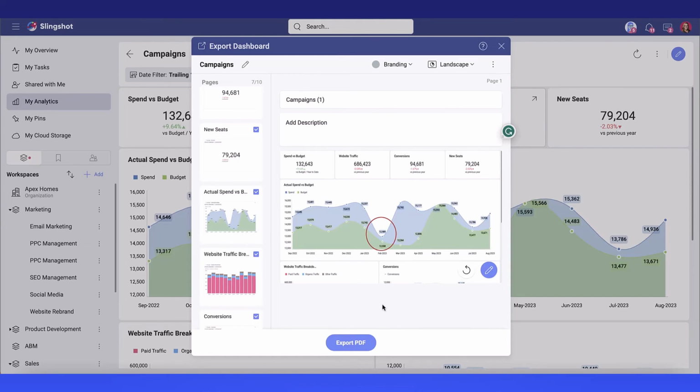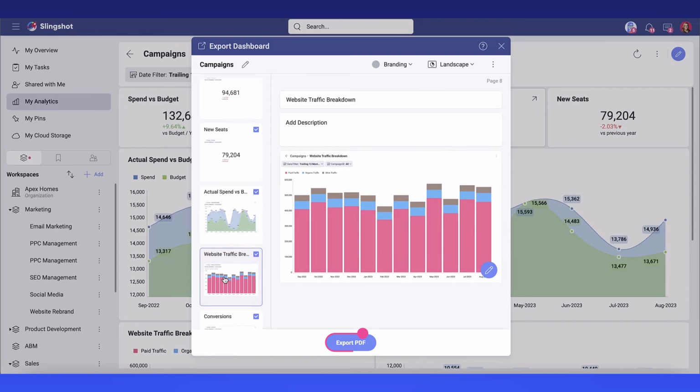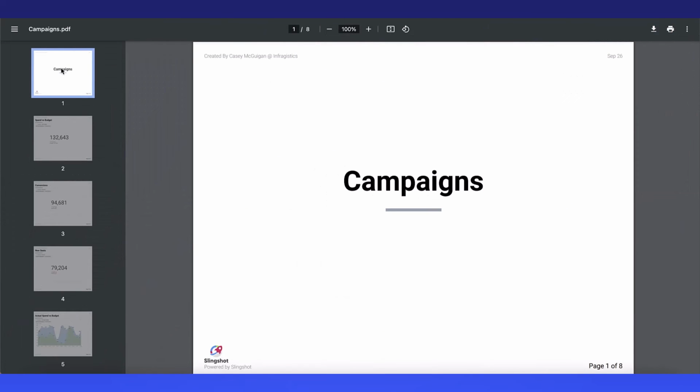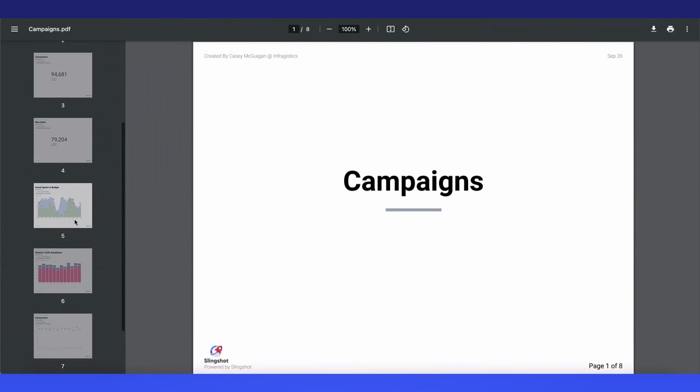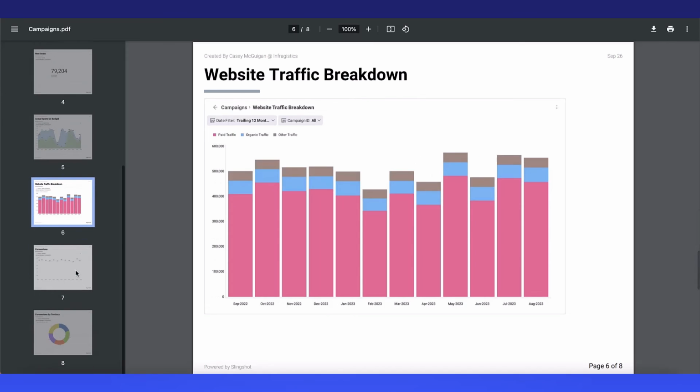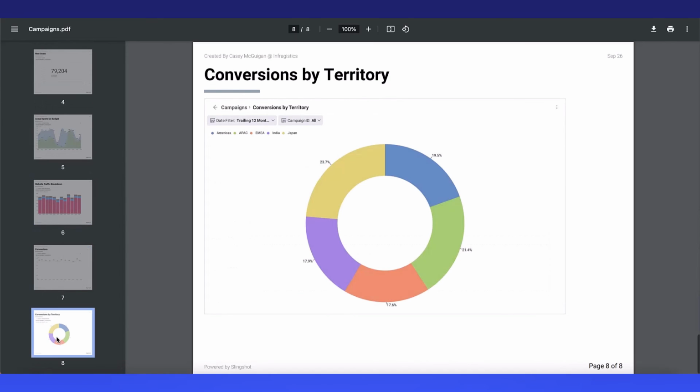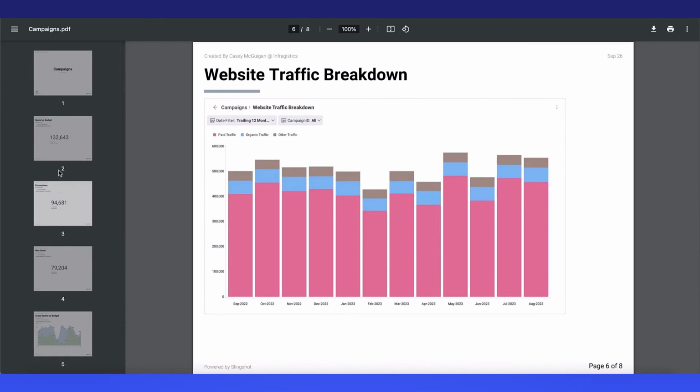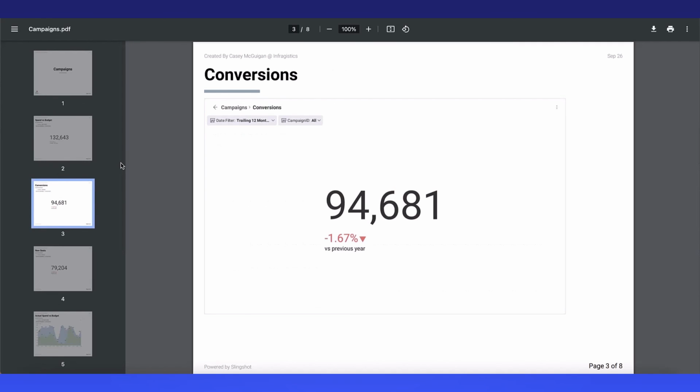And then once you are ready to export, all you need to do is click Export to PDF. And you can see that your file exported right into a PDF presentation that you can send over to clients or anybody else that might need access to these visualizations and insights.